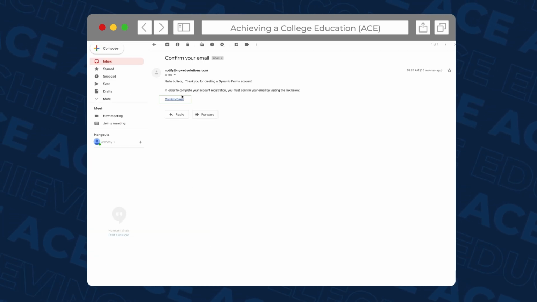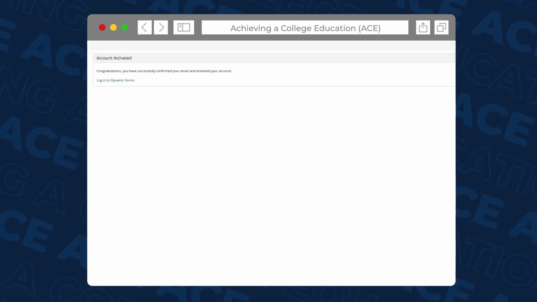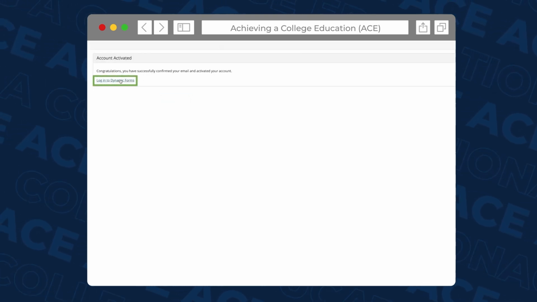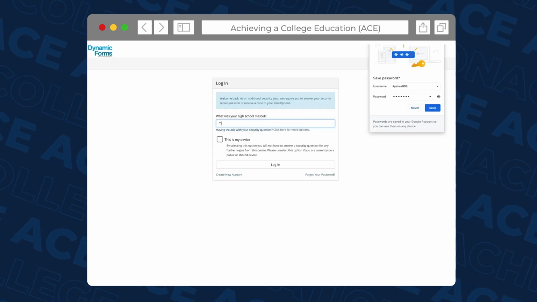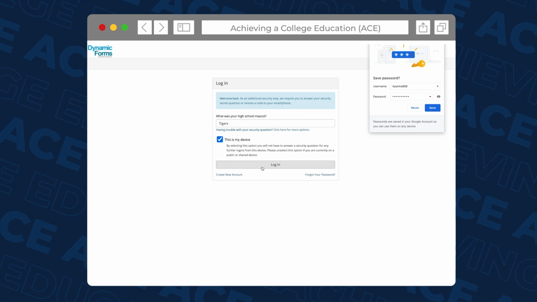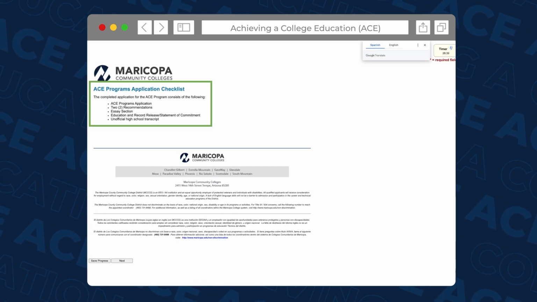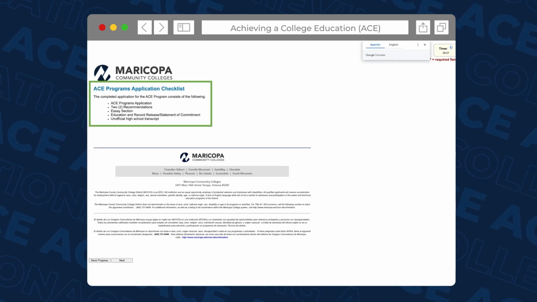Go to the email and click on the link to activate your account. You'll be redirected to a confirmation page. From there, you'll click Login to Dynamic Forms to go to the login page where you'll answer your security question to complete your account setup. You can then log in. After logging in, you'll see a checklist of everything you need to submit during the application process.